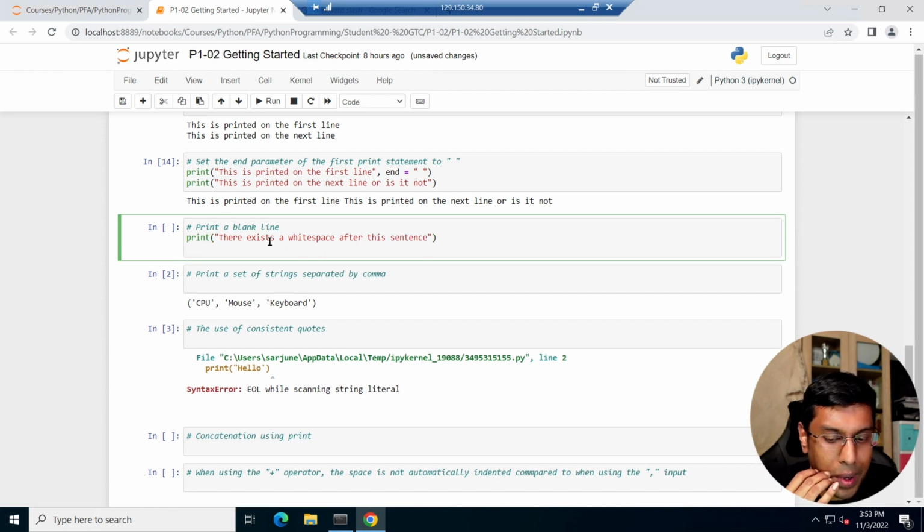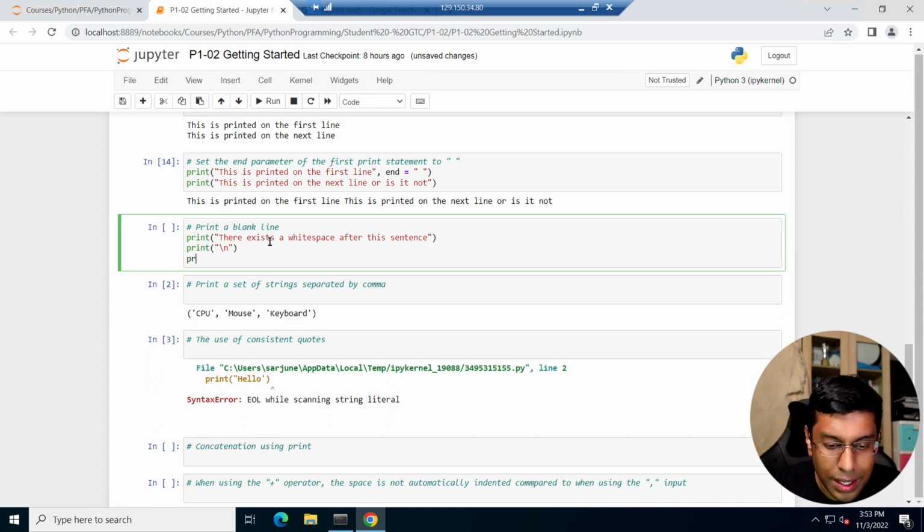You can also, so I'm going to do a print. You see, I'm going to print a backslash n. So this backslash n means it's going to print a blank line. That's how Python sees its instruction as a blank line, right? And then you can say print there exists a white space before this sentence, right?